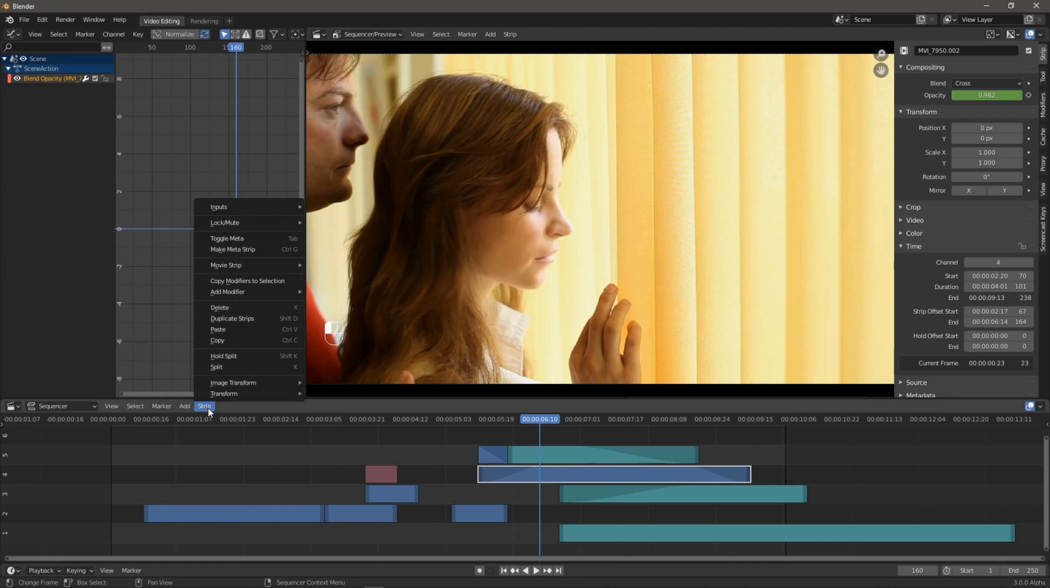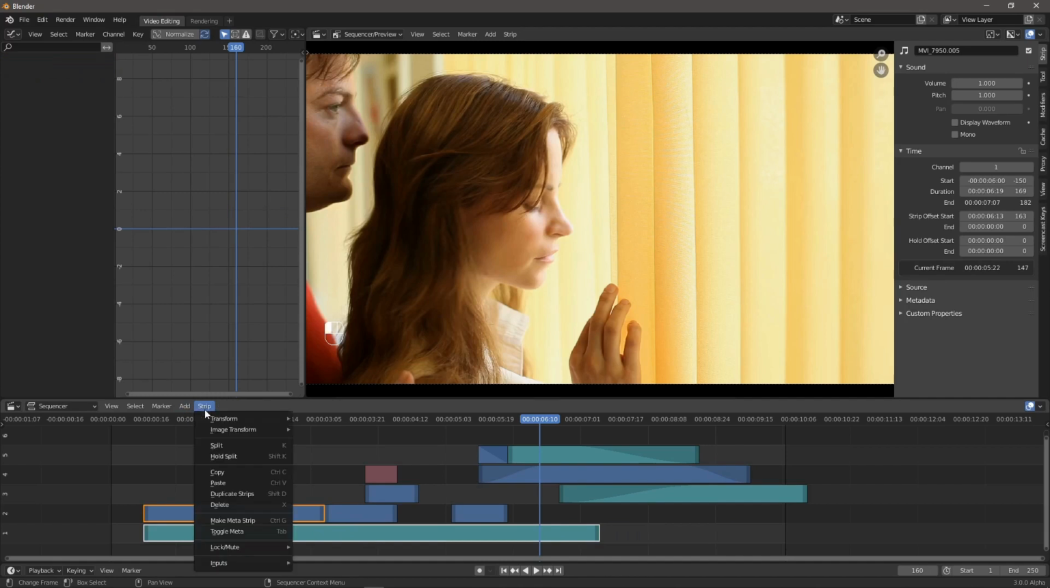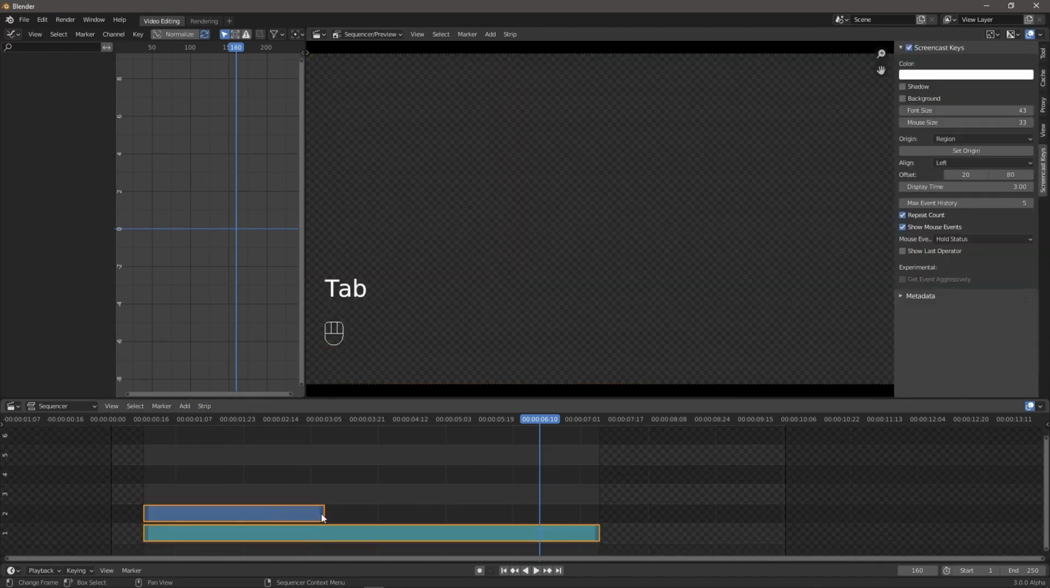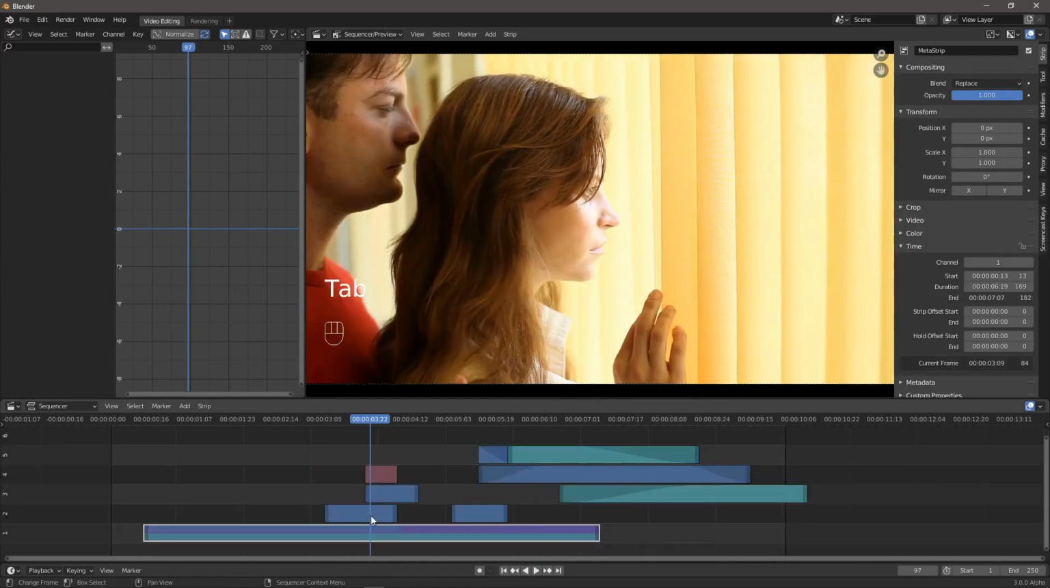Another nifty feature is that you are able to have a selection of strips. Let's say we want this audio and this video to become one strip. We can make a meta strip. Now you can see that this one is made out of two strips, and hitting Tab we can actually insert and change whatever we want to change and return.